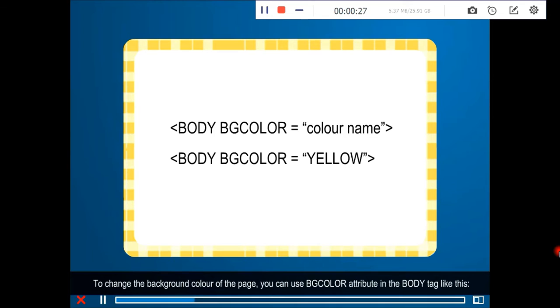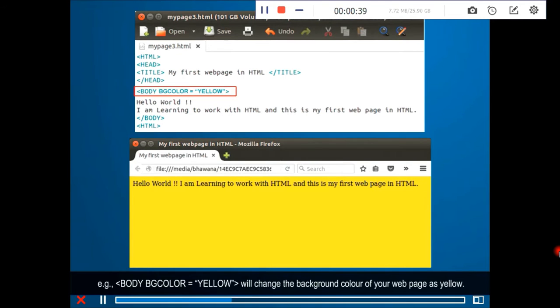To change the background color of the page, you can use the bgcolor attribute in the body tag, like body bgcolor equals color name. Directly you can write yellow, so your page will display with the yellow color.